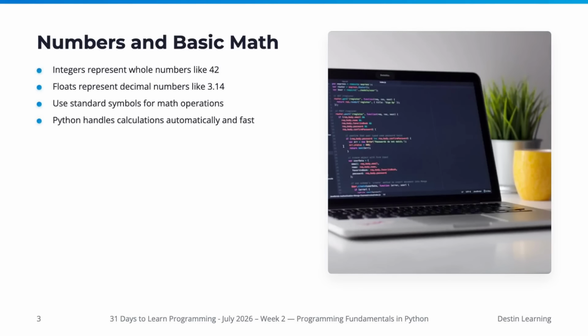Let's start with numbers. In Python, you'll primarily work with two types, integers and floats. Integers, like the number 42, represent whole numbers. Floats, on the other hand, handle decimal values, such as 3.14. Python makes performing mathematical operations incredibly straightforward. You can use standard symbols like plus for addition, and symbols for subtraction, multiplication, and division. Python handles these calculations automatically and efficiently, allowing you to focus on the logic of your programs.